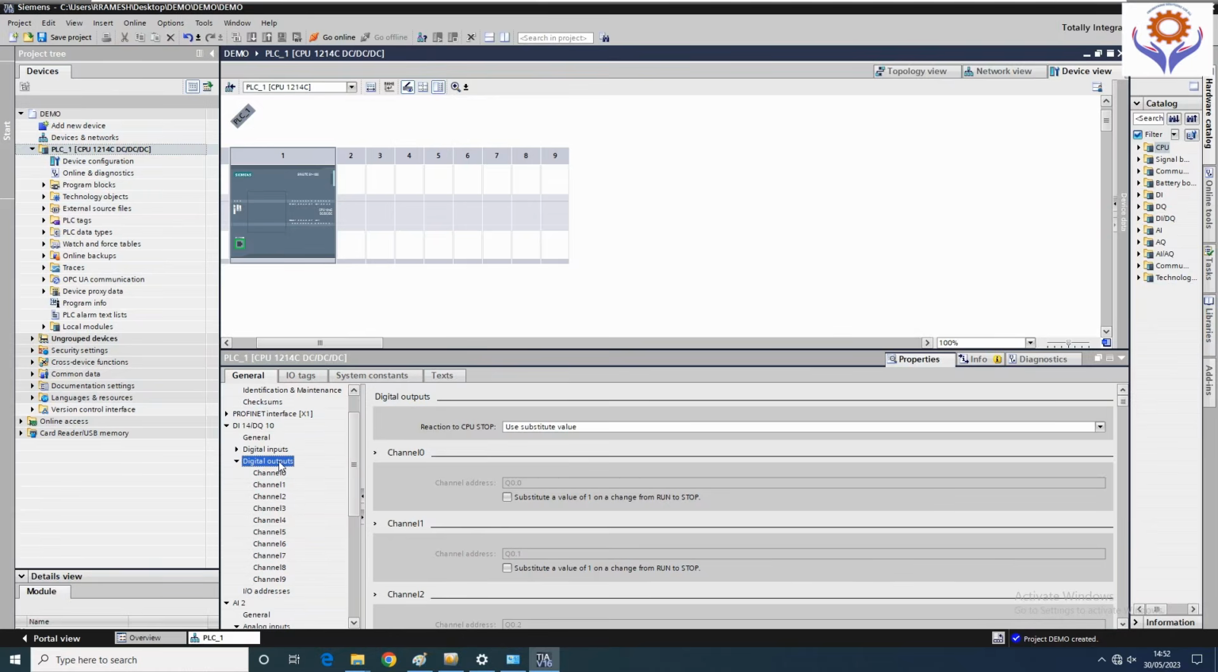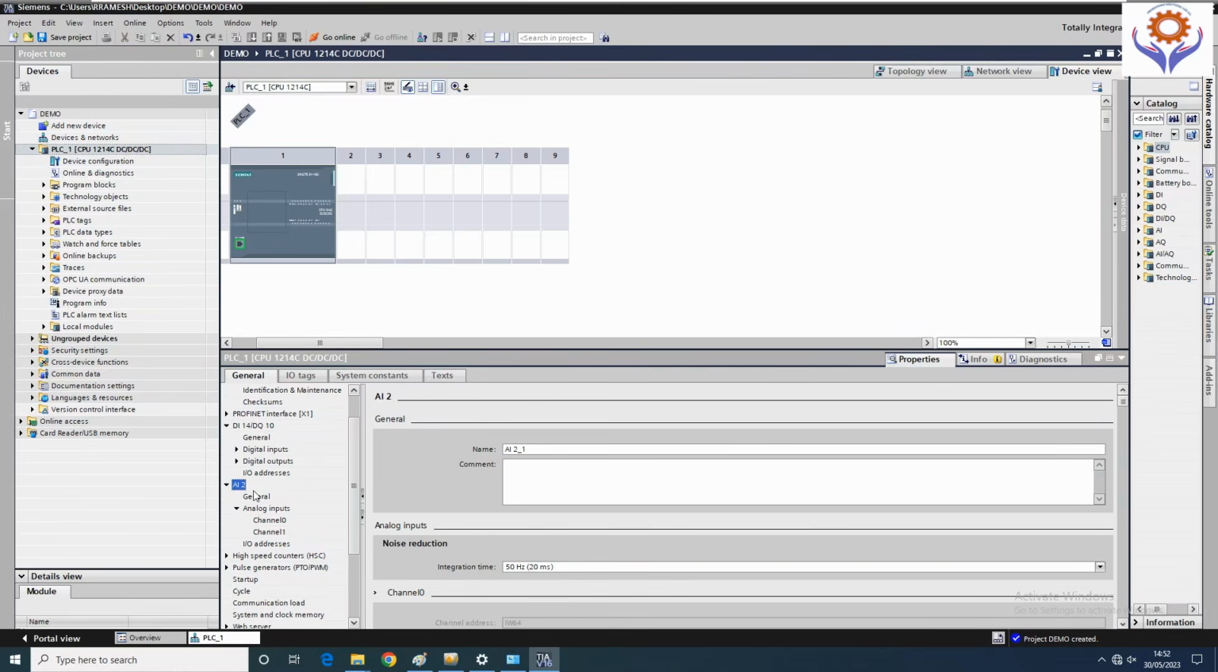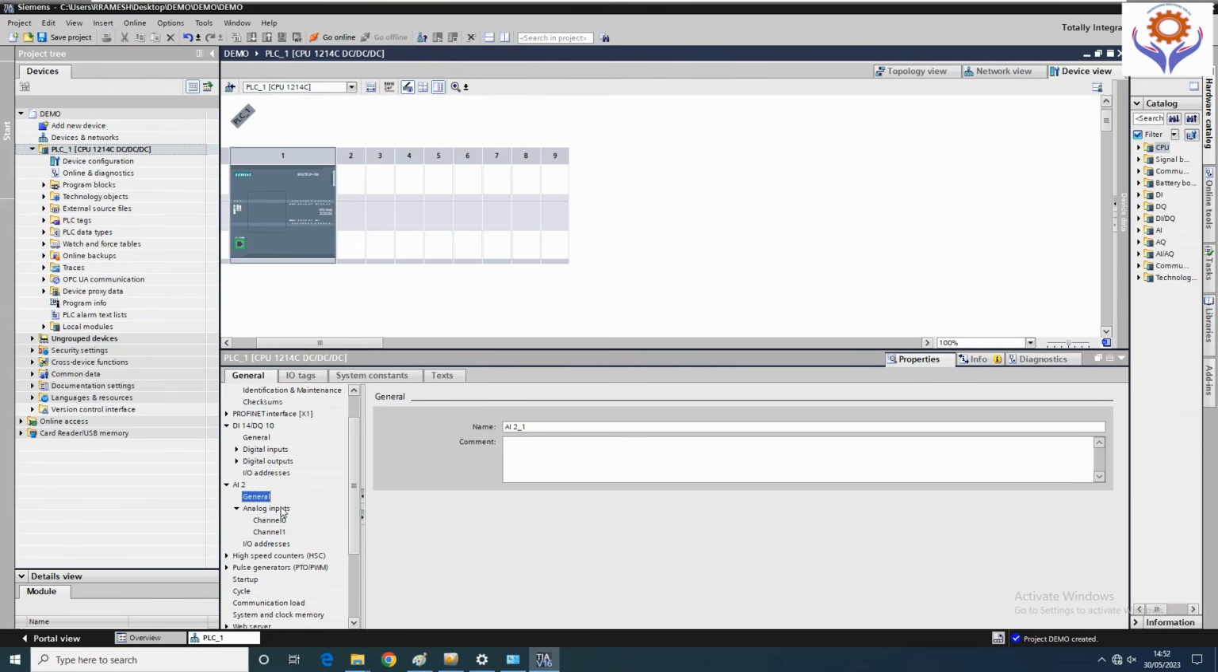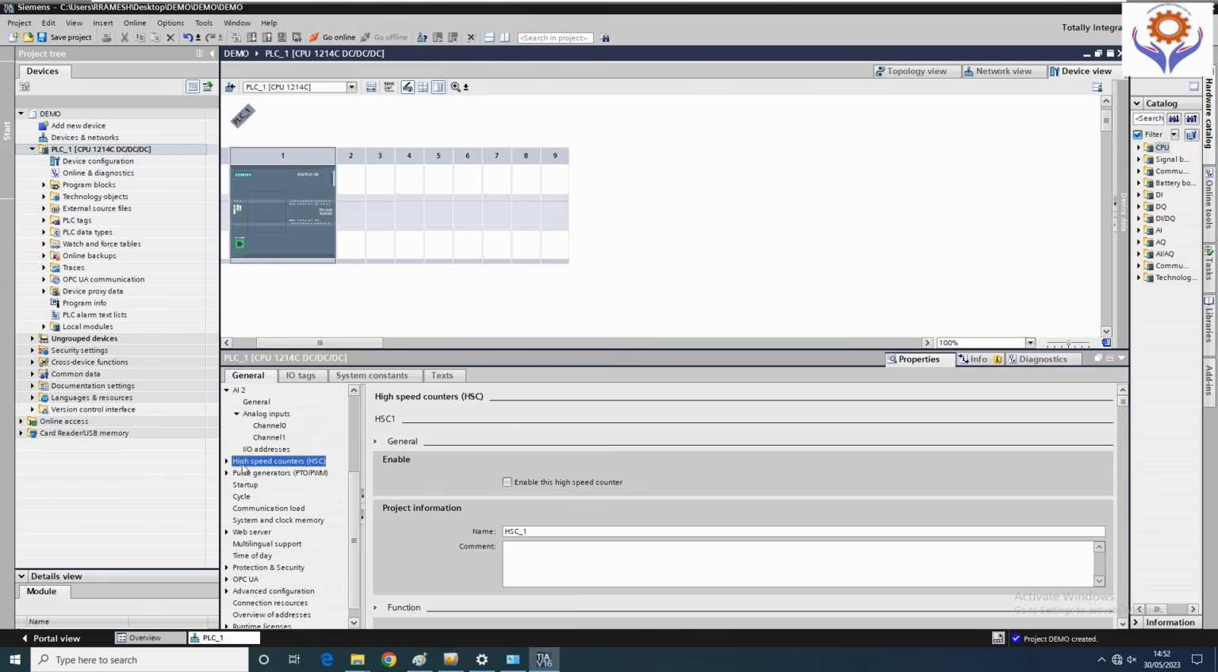Similarly, if you go for digital output, you can see all the digital output signals, and you can set the start address and end address. If you select the start address, the end address will be calculated automatically. And there are 2 AI, which means 2 channels, and you can select that one. Currently we have 0 to 10 volt in our controller.